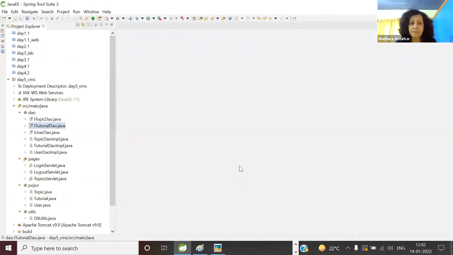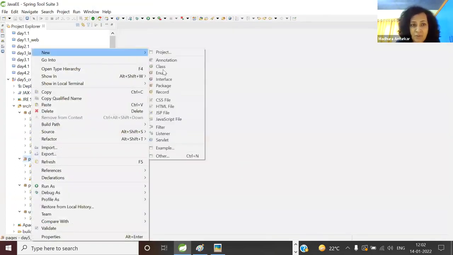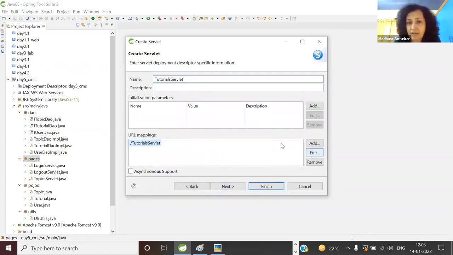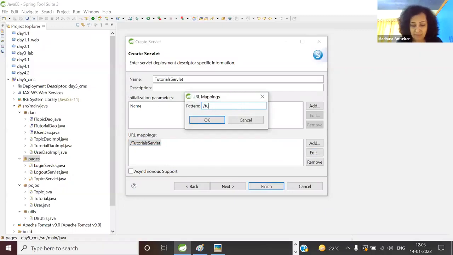So close everything and let's write a new page. I mean, a new dynamic web page and a servlet. Let's say tutorials. This is not a tutorial detail. This is all tutorials, or tutorials servlet, which is going to display all the tutorials published under a particular topic. Edit, match the URL pattern. Anytime you get 404, just check the spellings. The mapping may not be wrong.